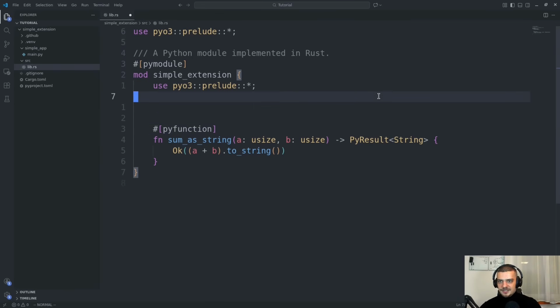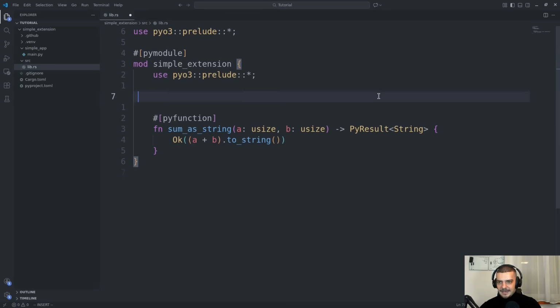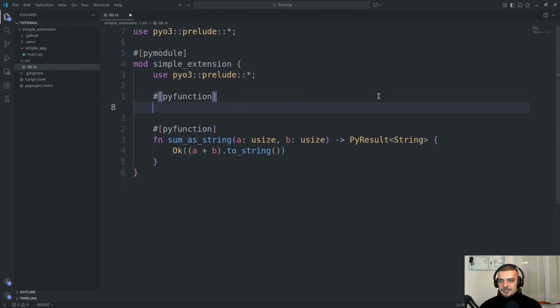So I'm going to remove the comments here, and I'm going to add another function. It's going to be again a pyfunction, and let's call it greet, with name as a parameter. So this is going to take a name as input. It's going to be a reference to a string. So we're going to use the ampersand and str, and that is going to return a PyResult, which is also going to be a string.